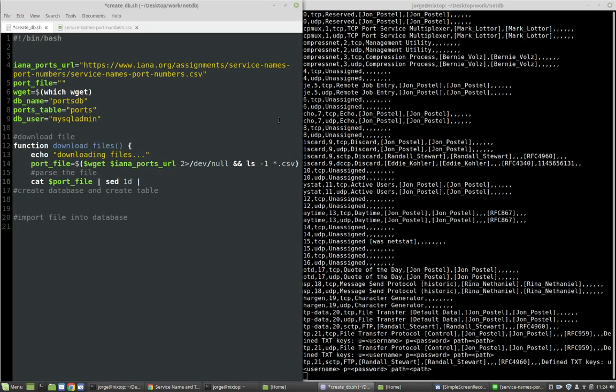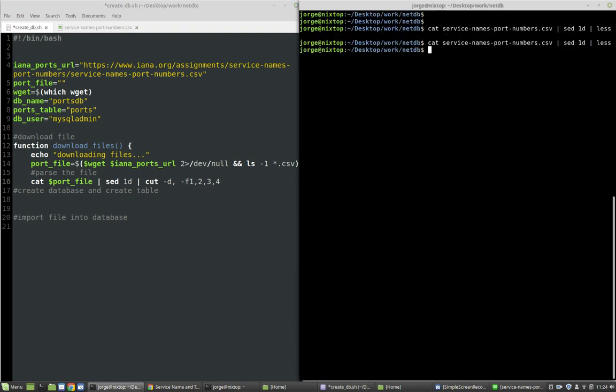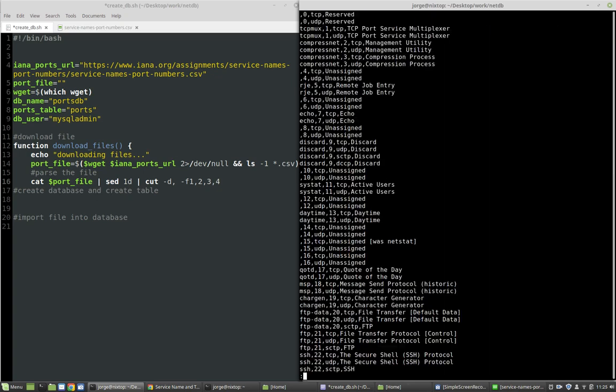And so I'm going to use the cut command, and -d for delimiter. Delimiter is the comma, and next the fields that I want are 1, 2, 3, and 4. Again, when in doubt, you can run this in the terminal. And we say cut delimiter comma field 1, 2, 3, and 4. Press enter, and now I have the four columns that I need.